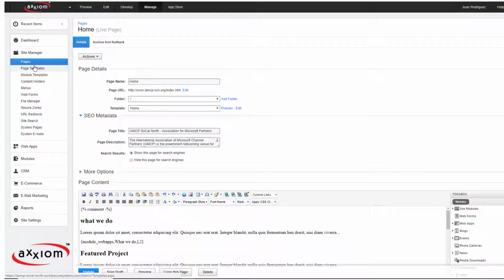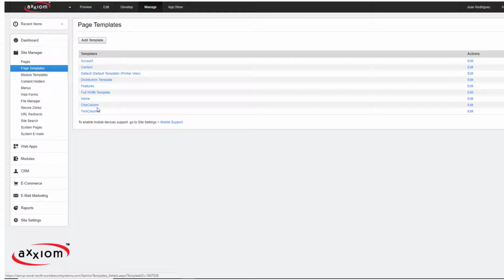If we go back in here, I have the capability of implementing multiple templates, so I'm not having the same look every single time. So I can create multiple looks as I please.